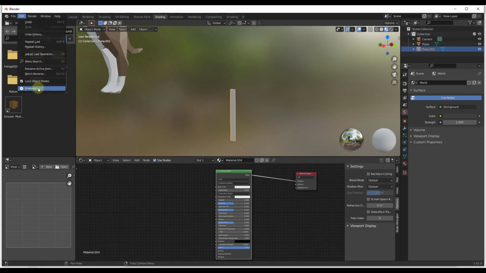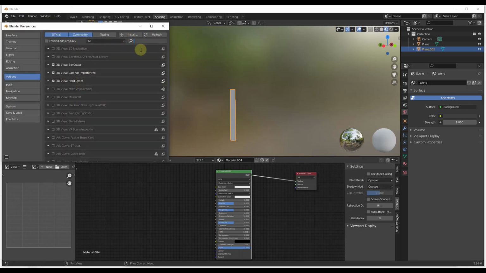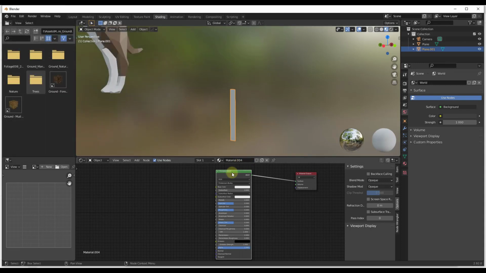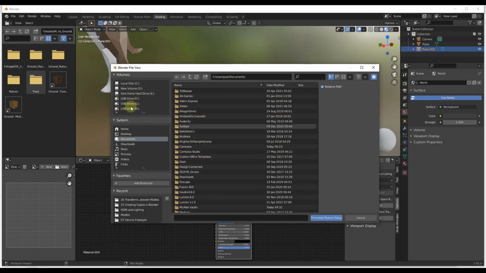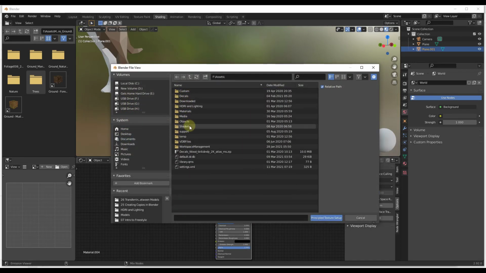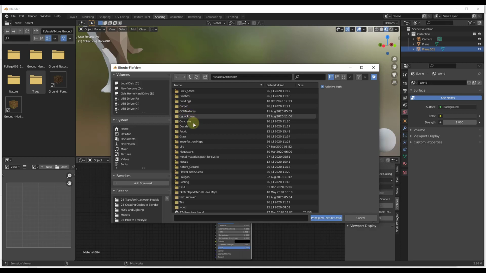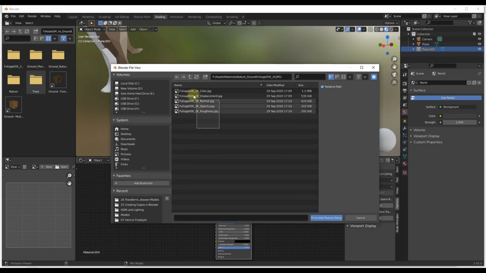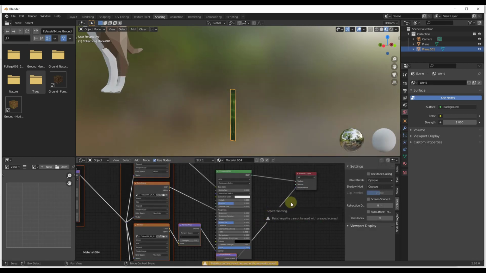And so you do need to make sure that you've enabled Node Wrangler in your add-ons. So Node Wrangler needs to be turned on. But then when you select the principled BSDF and do a Control-Shift-T, you can go find that material. So I'm going to go find the grass material that I downloaded. In this case, I've got it in this folder right here. I'm just going to select all of these, and I'm going to hit Principled Texture Setup.